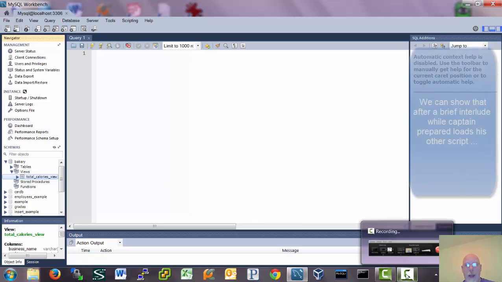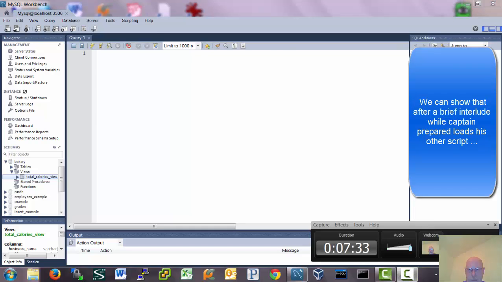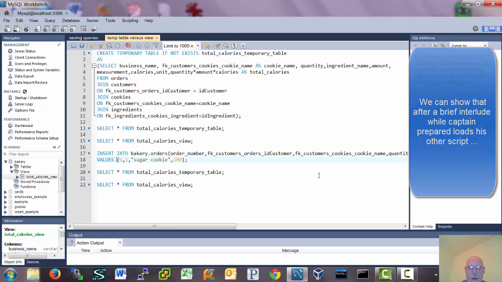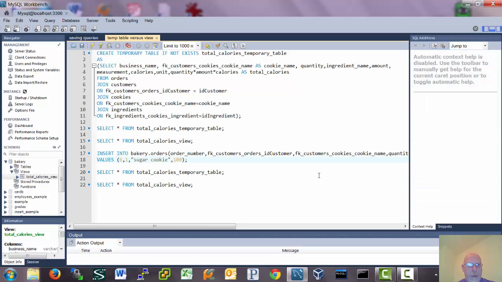Well, as it turns out, we can show that. I paused briefly there, so I could open up another query. I have shut down the connection to the database, so I'm going to recreate the temporary table. I'm going to then select everything in the temporary table and show that. I'm going to show everything in the view for total calories. And then I'm going to insert into the orders another order from customer number 1. We're going to order some sugar cookies. Actually, we're going to order 100 of those. And then I'm going to re-show the temporary table and the view.